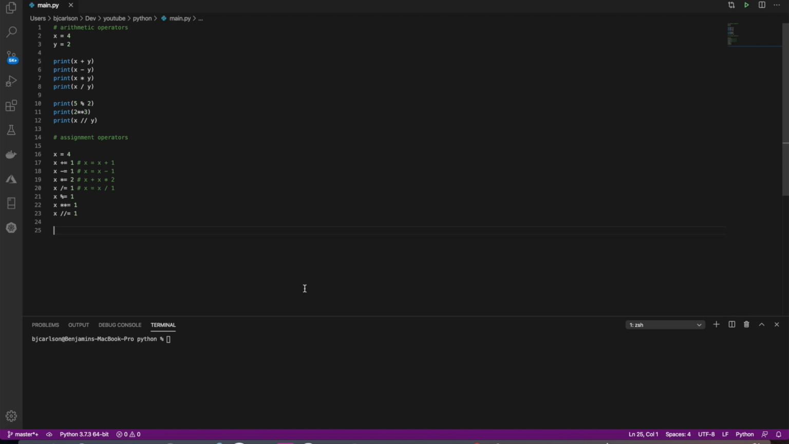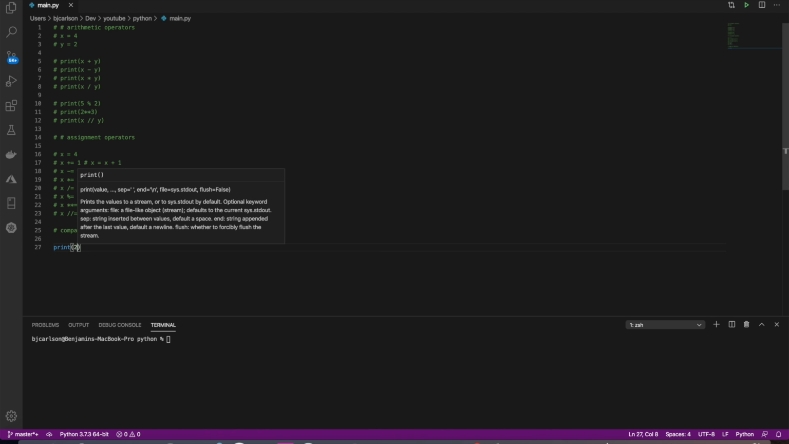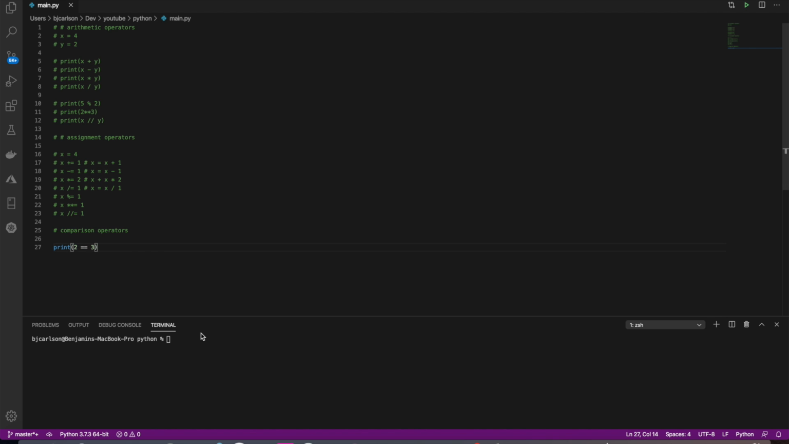Okay, so the next group of operators are comparison operators. So these are operators that are used to compare a value or variable to another value or variable or something else. So the first one that we're going to look at is equal to. So let's comment all of this out. Okay, so this is denoted with 2 equal signs. So if we say print 2 equals equals 3, that is not true. So this should print false.